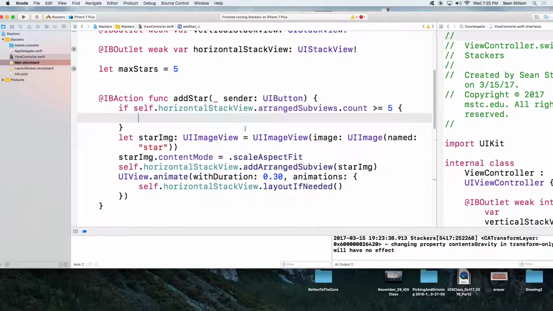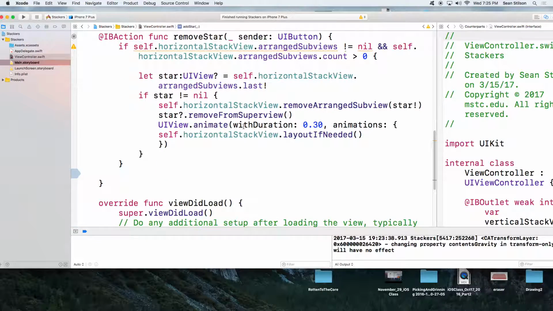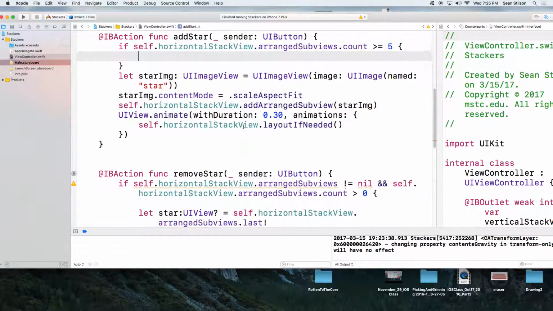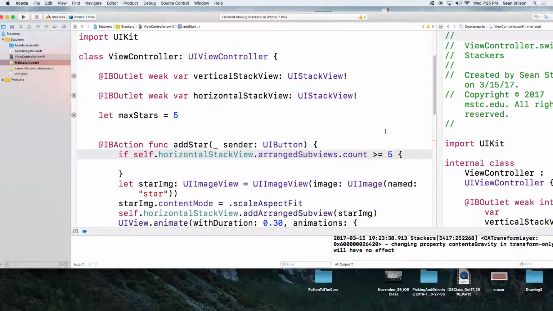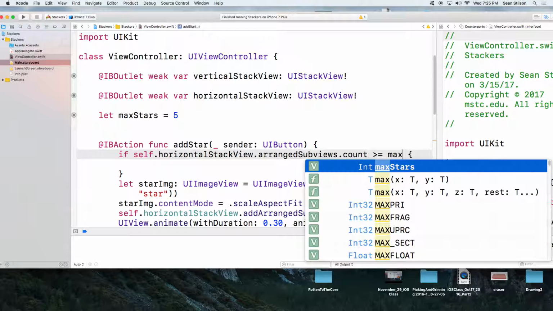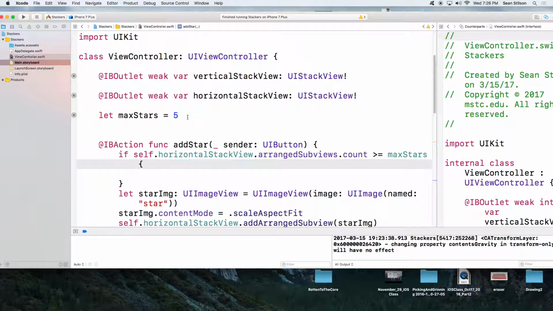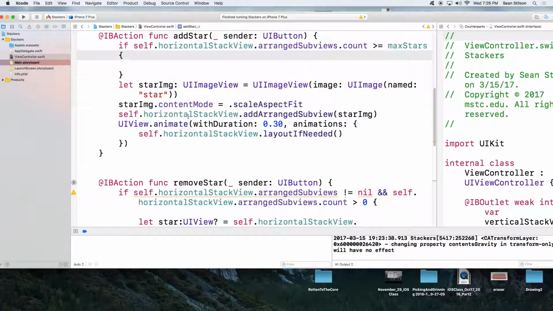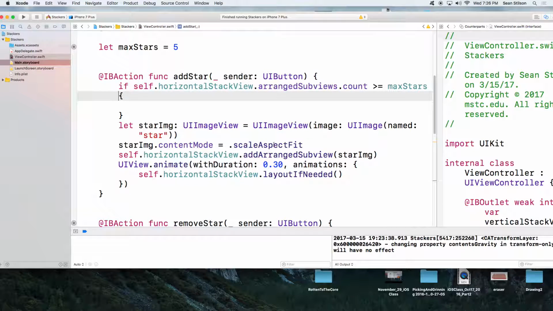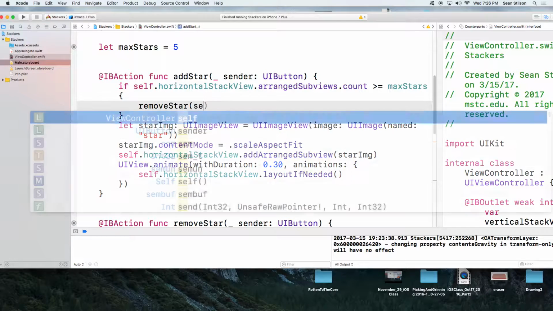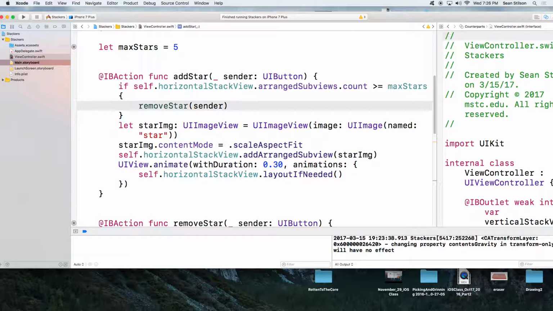Then what we can do is we can call, yeah, what if you use the max stars constant? Oh yeah, sorry, the constant. All right. So then down here we can call removeStar, passing in sender. And then we can do the rest of the logic to add a star. So it just literally removes the star and adds a star right away.